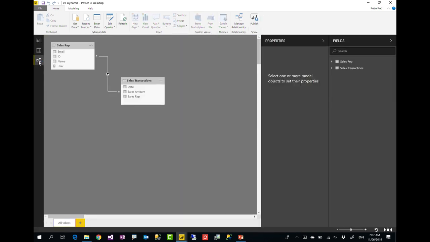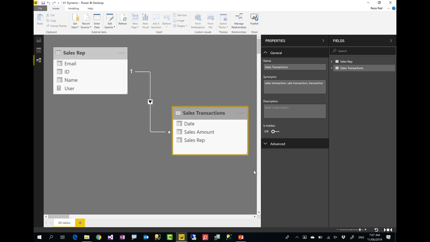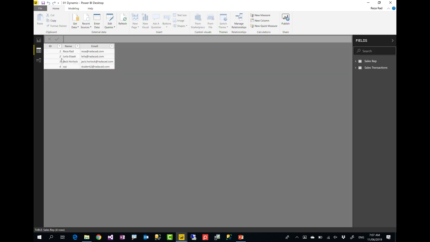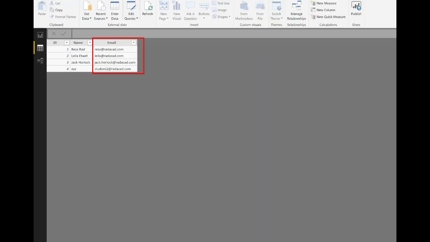Here I have 2 tables. As you can see, I have a sales transaction table. It has all the sales transactions. Let me make this bigger. And I have another table which has sales reps. These sales reps have their email address in this table, like this. And this email field is what I can filter.